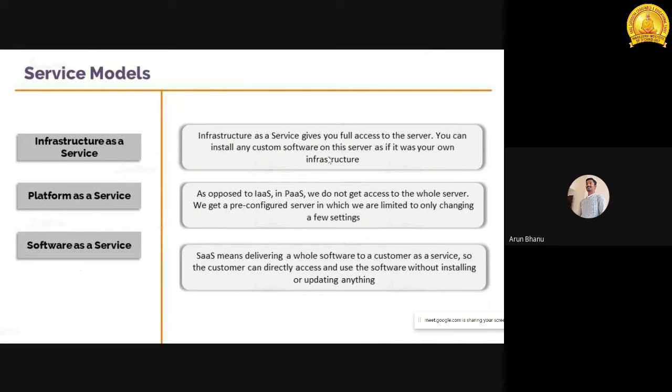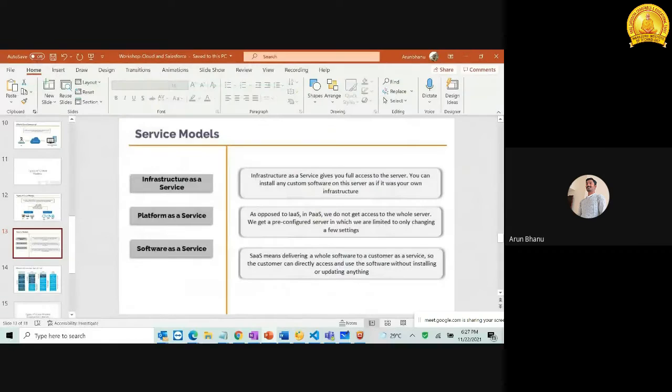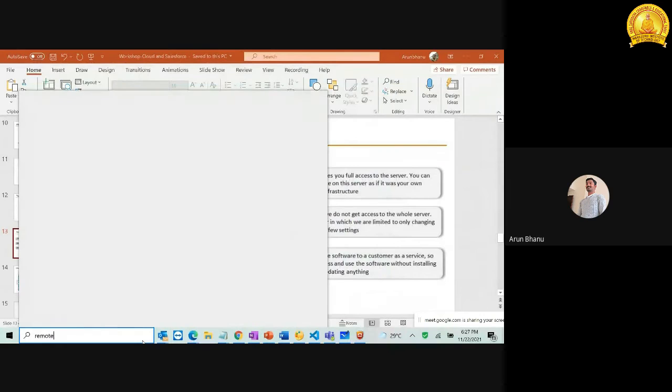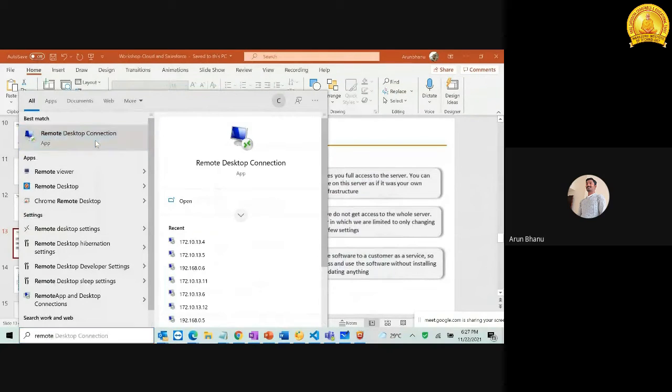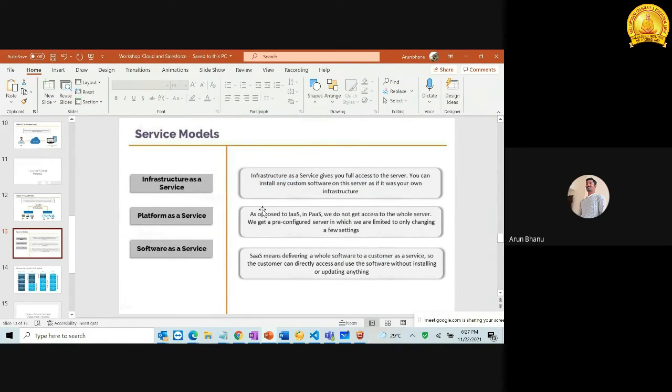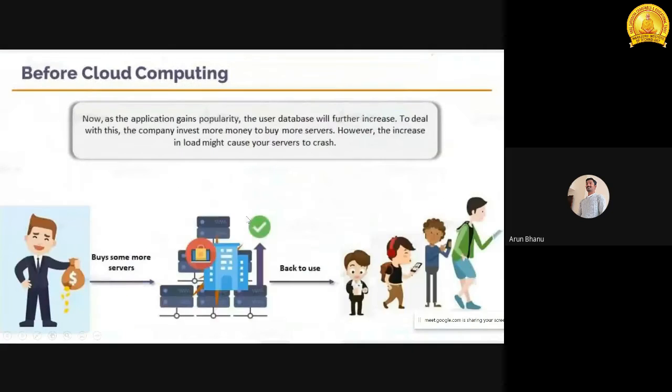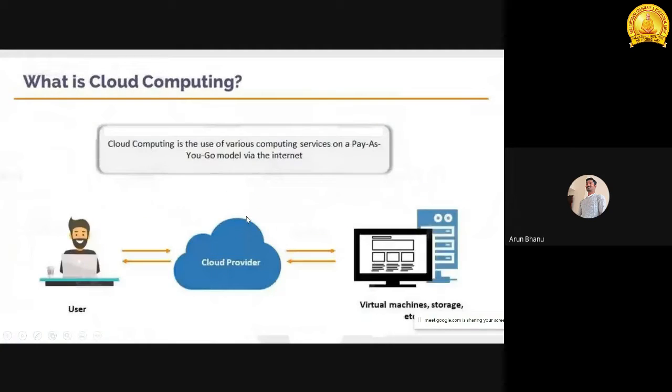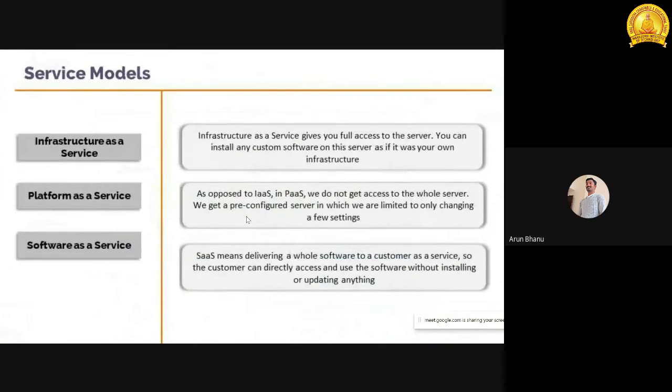Just use the remote desktop. This is the way you can connect. You select the remote desktop, the remote desktop connection will open up, and then you type your external IP address. An external IP address looks something like this, 106, like that. You just type it and connect. Right now I don't have any virtual server, so I can't show you exactly, but this is the way we connect. Let's say that is infrastructure as a service.